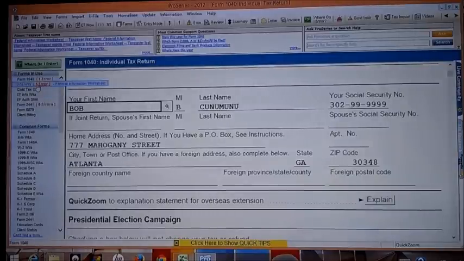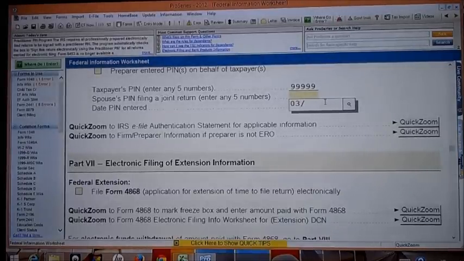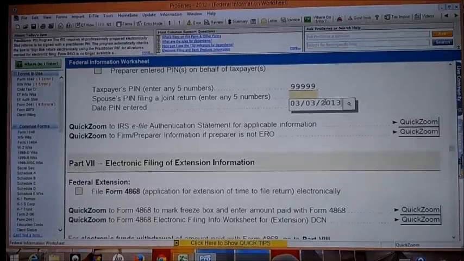We'll come back to this one. Date pin entered for this one. Let's use today's date. Well, actually, since it's 2012 software, we'll have to use 2013, I believe. Let's see what it does. Okay, let's just use 0303 2013. See what happens.